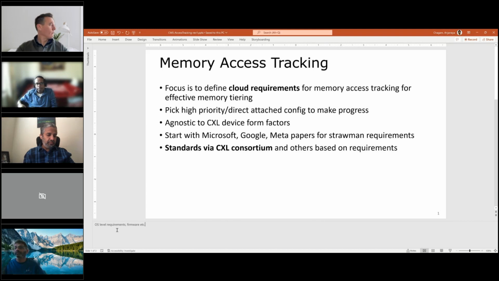And then last but not least, some of this may become a standards activity. Typically in OCP, we normally don't embark on the standards, but we collaborate with other consortiums like CXL in this example to figure out the best way to drive the standards. So those are the meta themes.